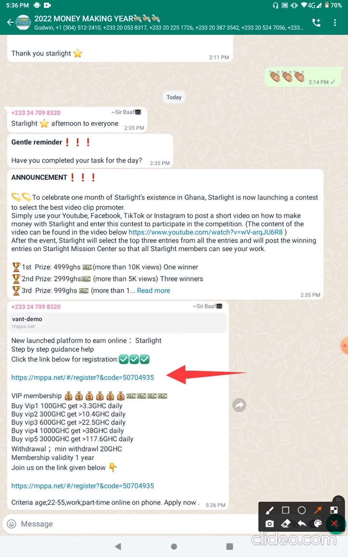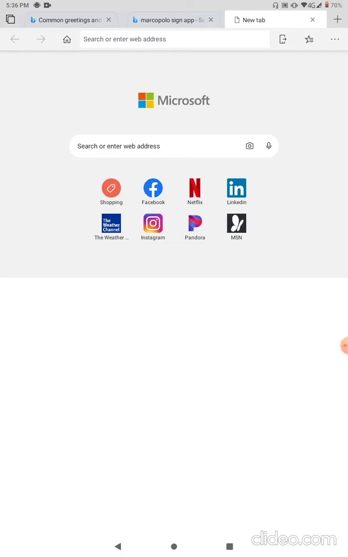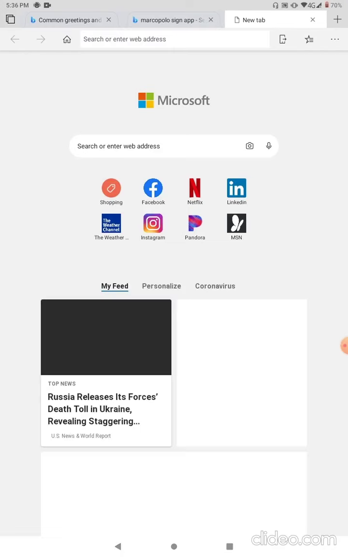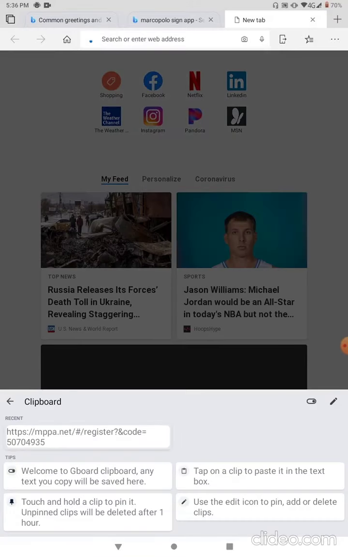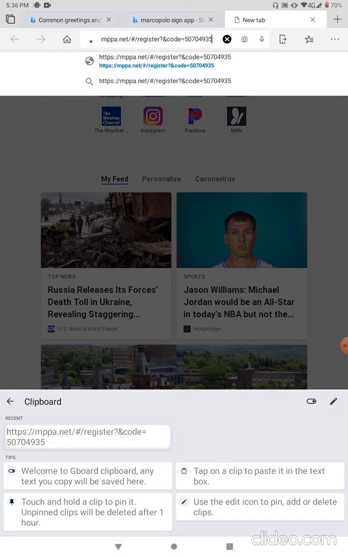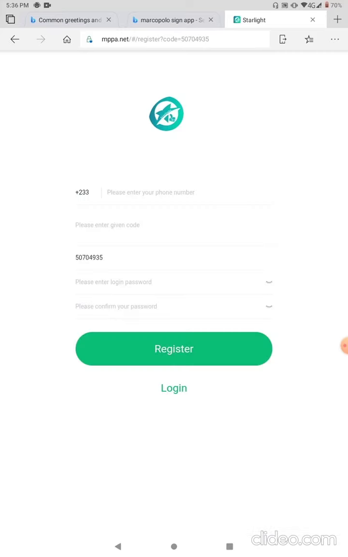So let me quickly copy that. Okay, I've copied it, so let me go to my browser and paste it there. You can click directly to open it, but I don't want to use Chrome, that's why I've copied it. So I paste it there and search. Okay, it's loading now, so we just have to wait patiently.